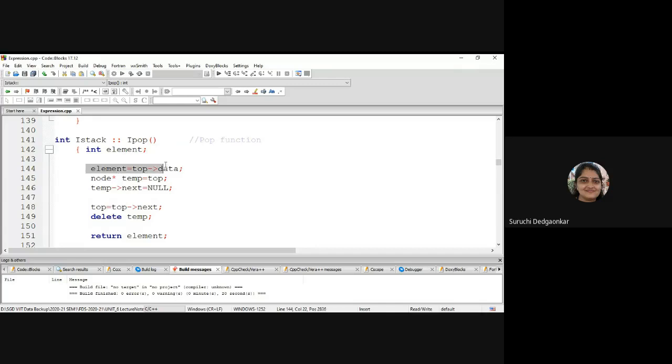So element is equal to top data. We are taking the data of top, then a node pointer temp is equal to top, and temp next is null. So temp is pointing to the first node, and element is storing the data of that first node. Then we will modify top equal to top next, and then delete.